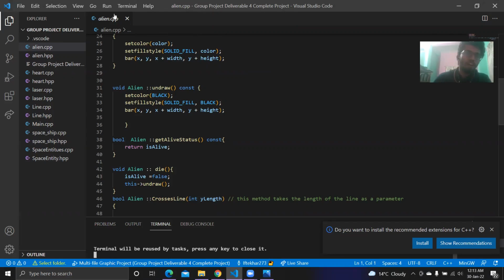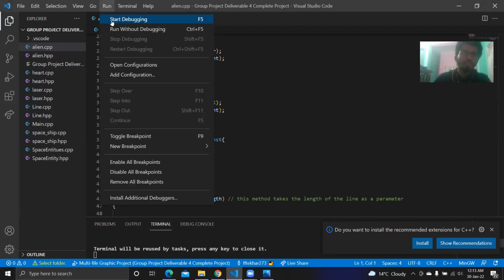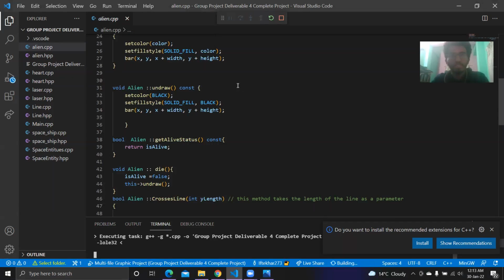So let's see how the player wins the game. This is how the player lost. 3 enemies passed the line and the player lost. 4 enemies passed the line, but if 3 enemies pass the line, then the player will lose as well. Okay, so let's see how the player wins.